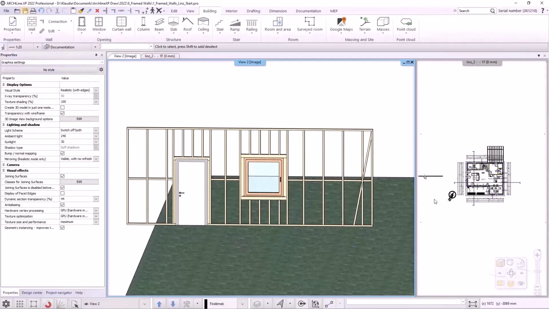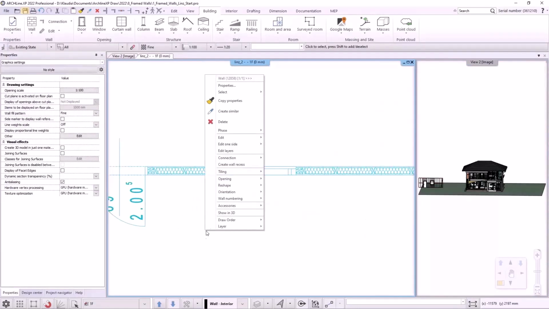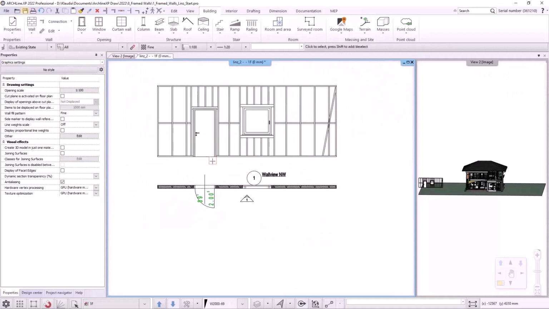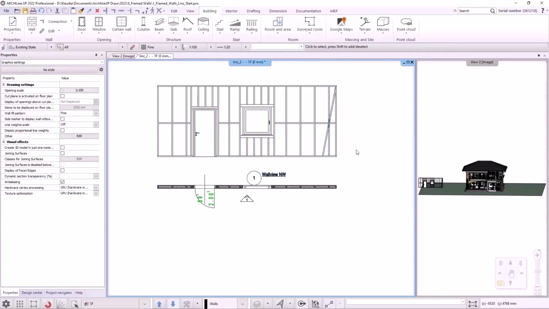If we need to dimension and document the frame wall structure, we can do that too. In the floor plan view, I choose the option Accessorize, Place Wall Framing Frontal View from the wall's local menu. I will get the frontal view of the wall, which is otherwise created as a group. This can be scaled, labeled, and later placed on a plan sheet. I mentioned that it is very important which layer is set as the layer to be displayed, because the structure will be placed in that layer. Let's see how we can change this.